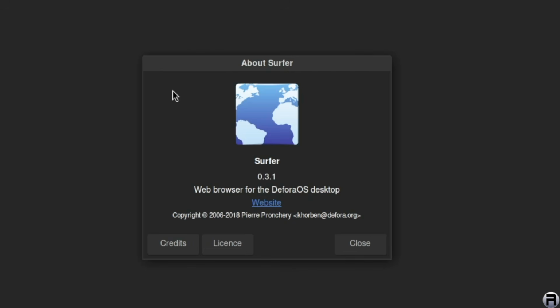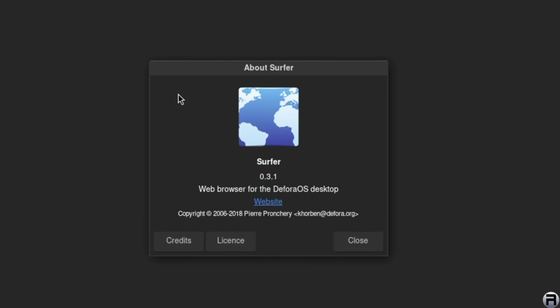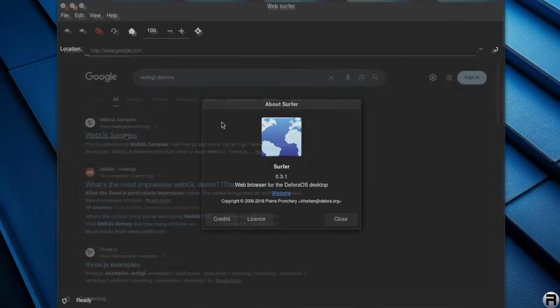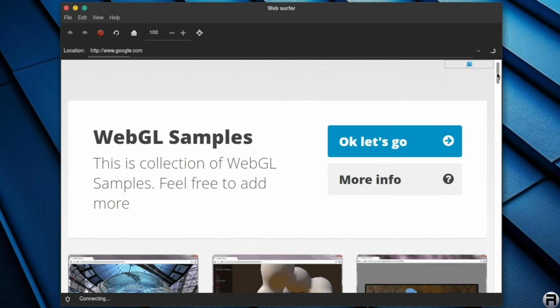I don't know if it's still actively developed. It says 2018, so maybe not. And with WebGL, oh, that really does feel fast. So we'll click on this to see how it works.